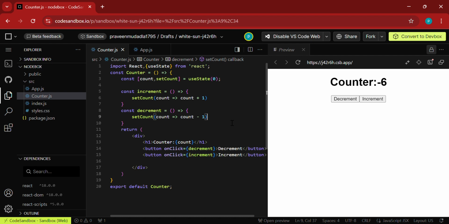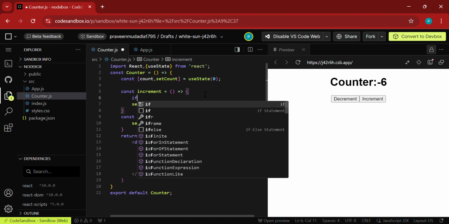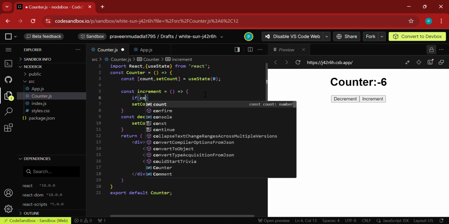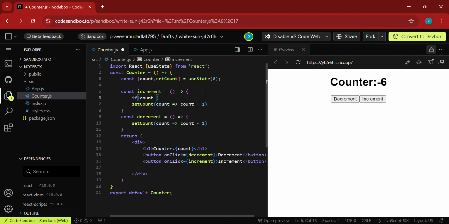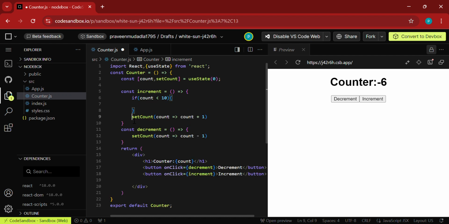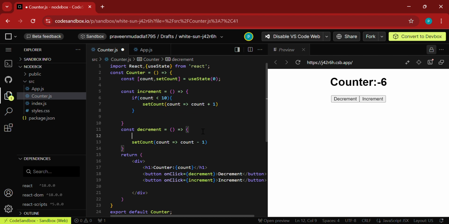Now I am taking one condition. I need the counter maximum value up to 10 and the counter minimum value up to 0, right? So within the increment I am taking an if condition: if count is less than 10, here I pass setCount, and after that the minimum of 0.